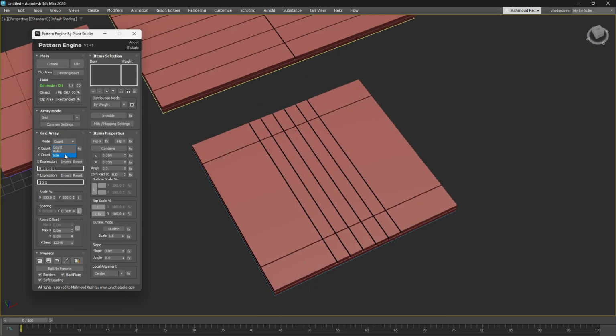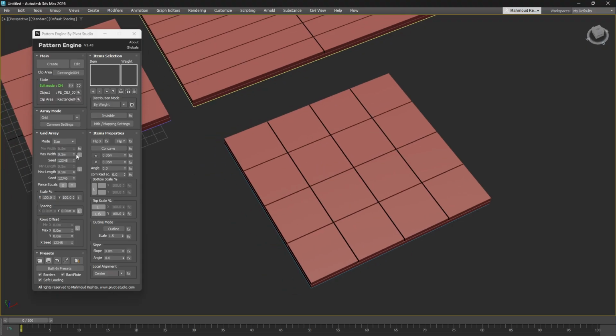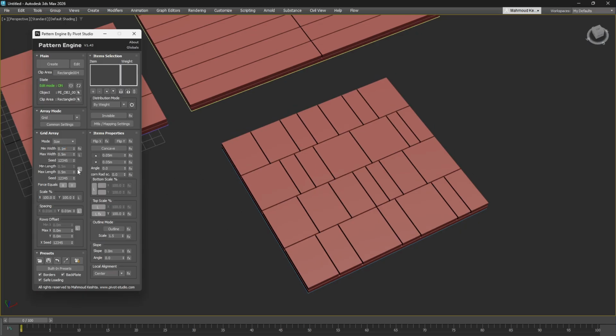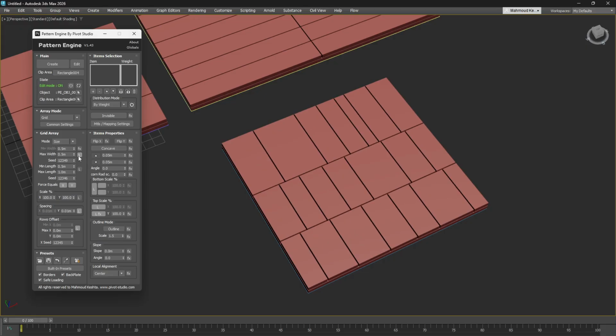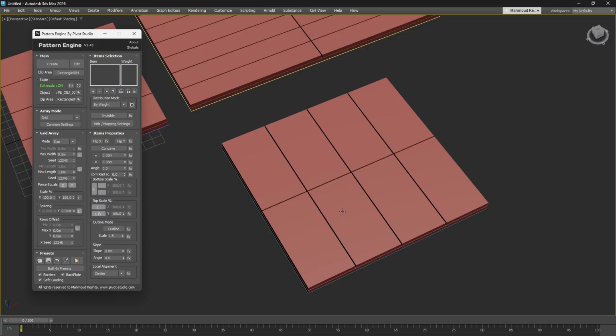Moving on to size mode, you can set different minimum and maximum values for width and length to create random sizes. The randomness is controlled using the seed parameter. You can also lock values to make them uniform.